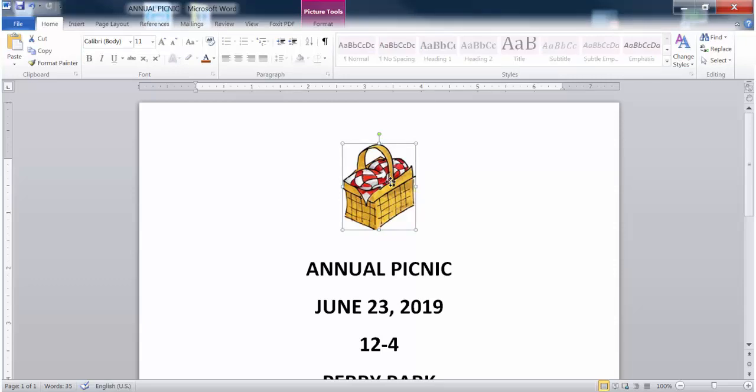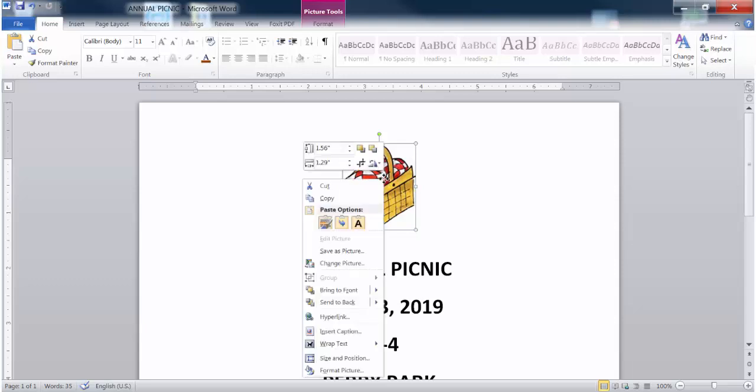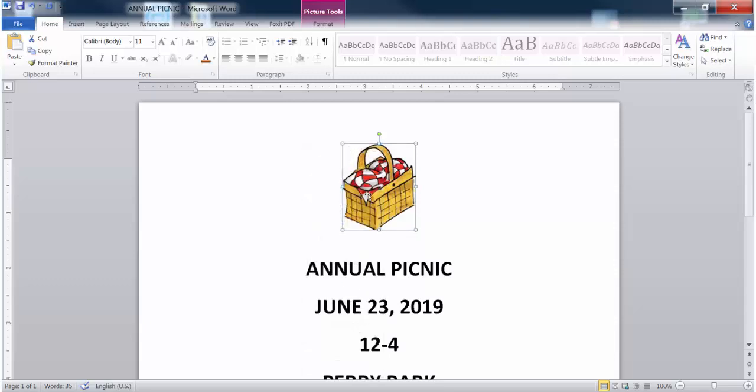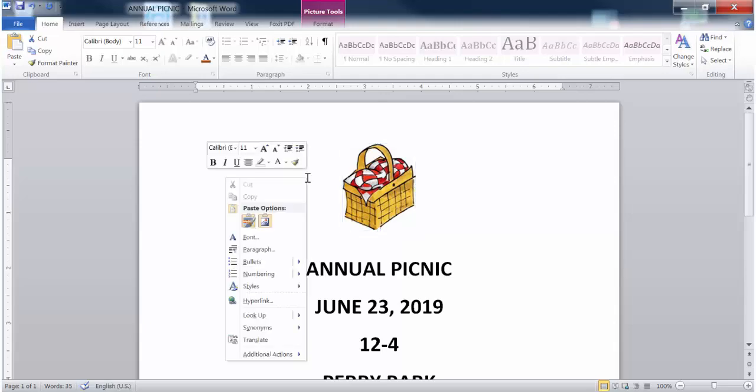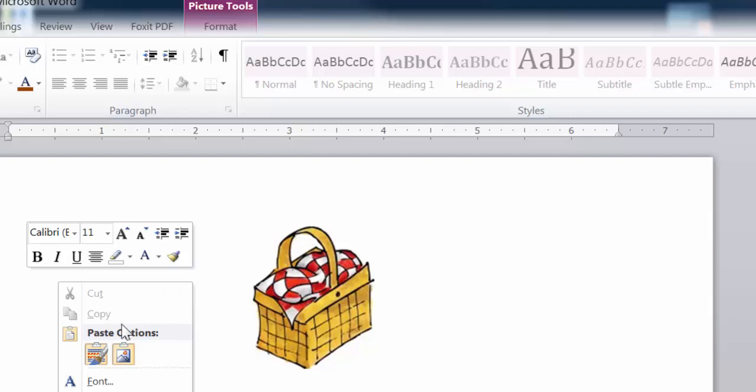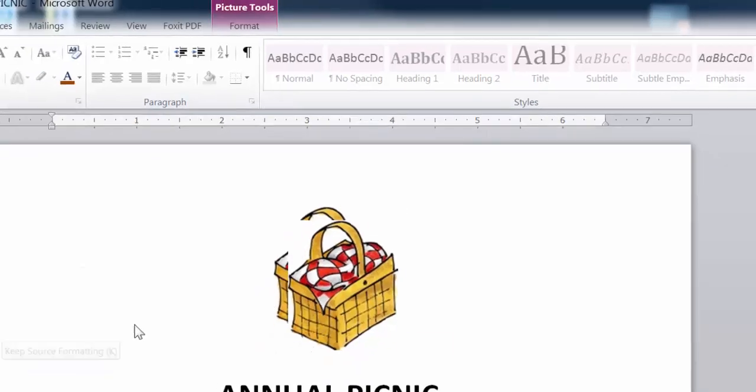And remember, when you're working with graphics, right-clicking is one of the easiest ways to perform the most commonly used commands. So right-click, make sure you right-click into the image, and then left-click on copy. That will put that into your clipboard. Now you can paste it. You can just move slightly away from the clip art, and you can right-click, and under Paste Options, choose the first paste button.